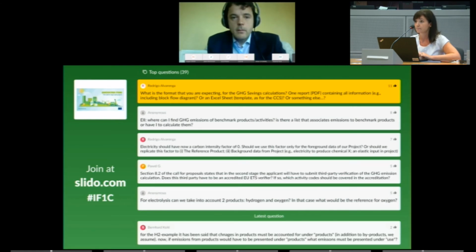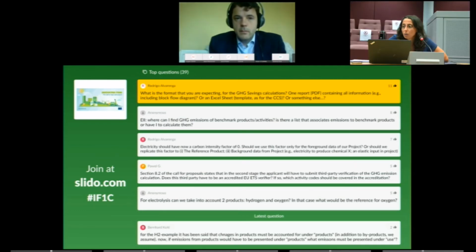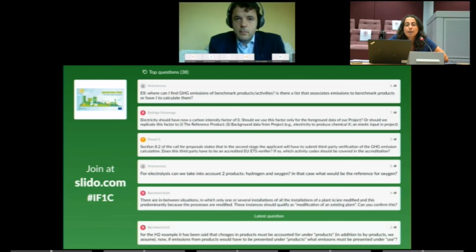So what we're expecting is an Excel sheet where you present your calculation. Your question is very relevant indeed, because you will need to explain the calculation, but in an Excel sheet you can add tabs and provide all the information you have on assumptions, various assumptions taken, data, the block flow diagram, etc. In the application form, please be aware of the page limit. Therefore, there you just need to summarize the calculation for absolute and relative emission avoidance. So all the details have to come through the Excel sheet.